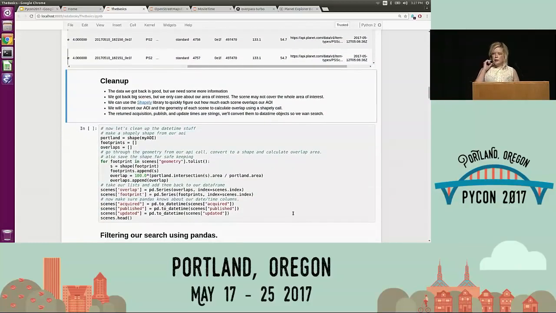All right, so that data was pretty useful, but we still need to clean it up. What that query doesn't tell us is how much each individual scene actually overlaps with our AOI. So I'm going to pull in the Shapely library, and I'm going to take the footprints of all the images in that query and make them into shapes. And then I'm going to take my area of interest and make that into a shape. I'm going to calculate the overlap of those two shapes, so I know precisely how much of each scene is in my little area of Portland.